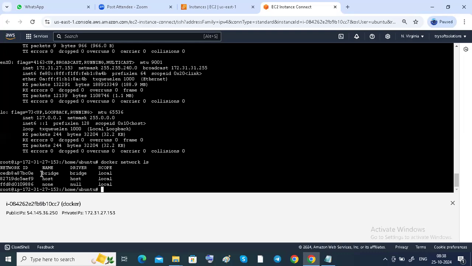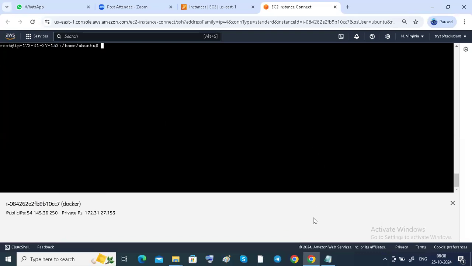These networks are available: bridge network, host network, and none network. These three types are available. None means nothing is there. Bridge is the default network whenever you install Docker. Another one is host network, which is nothing but your custom network. That one we are going to create today.